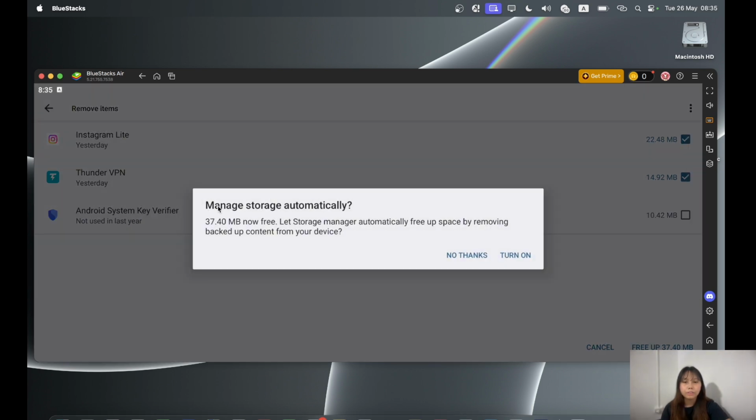Okay, so many storage is now automatically freed. Storage manager automatically frees space by removing backed up content from your device. You can also turn on this section if you're busy with your job and school and don't have enough time to clear your storage. You can turn on the option manage storage automatically, and it will automatically remove.